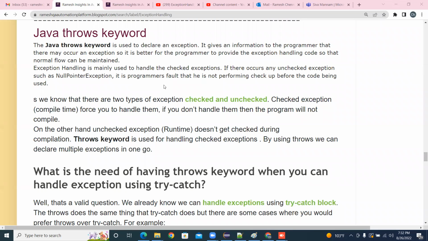So we have seen try block, catch block, finally block, throw keyword. Now we're going to see throws keyword. So what is meant by throws? The throws keyword is mainly used for declaring an exception. Basically, this throws keyword gives information to the programmer: this line might throw an exception, please declare it. So you can declare it with the throws keyword.